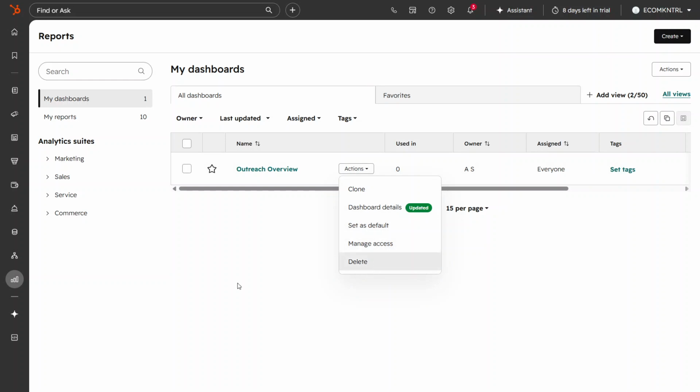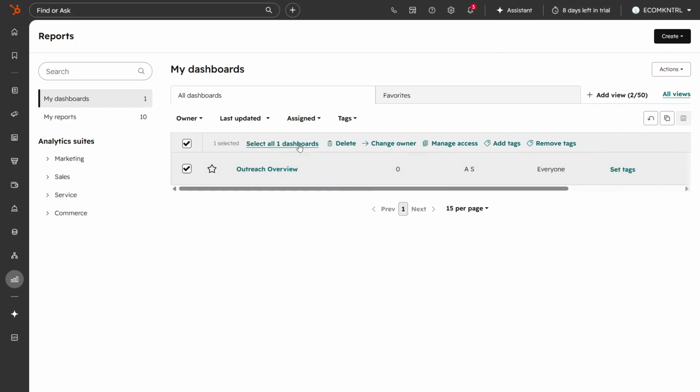If you check the box on the left of a dashboard's row, you'll see bulk options appear at the top. Delete, change owner to hand off responsibility, manage access for multiple dashboards at once, and add or remove tags to keep everything neatly organized. And that's it.